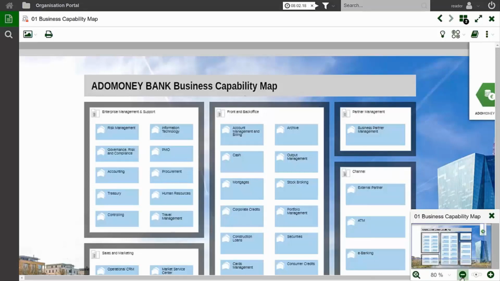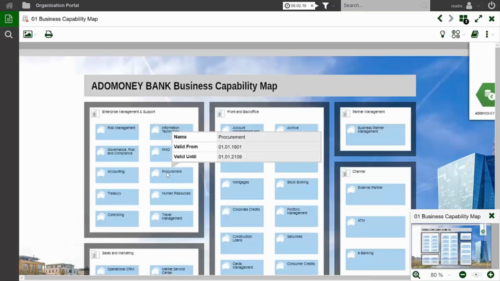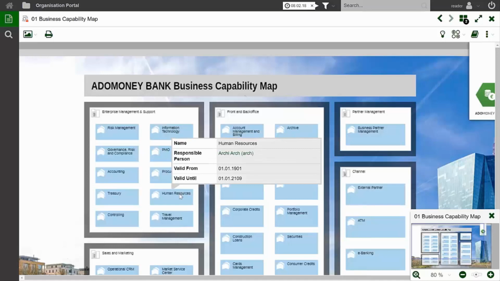The last feature that I want to show you is the object tooltip. When we hover over any of the objects here in the org portal, but also in other scenarios when you open a read-only model, a little window pops up displaying some attribute information, which is predefined by your administrator, and only attributes that have been populated in the web client will be shown. If we look at procurement, there's no description added, so the attribute doesn't pop up at all. And for human resources there was a responsible person, which is our architecture user.